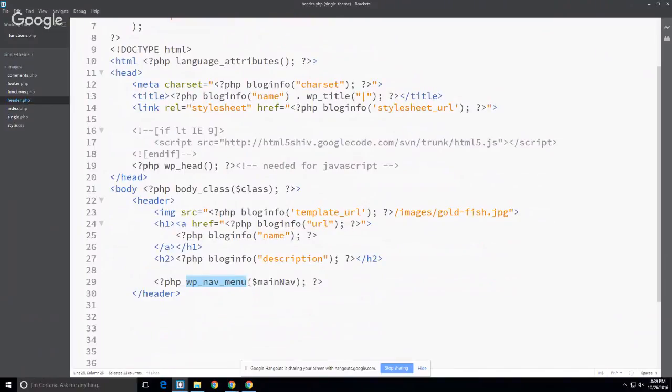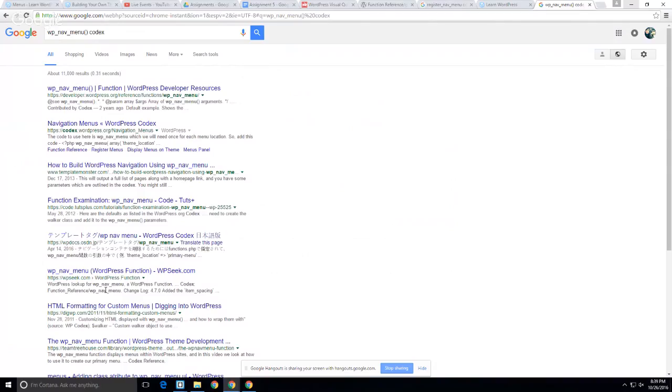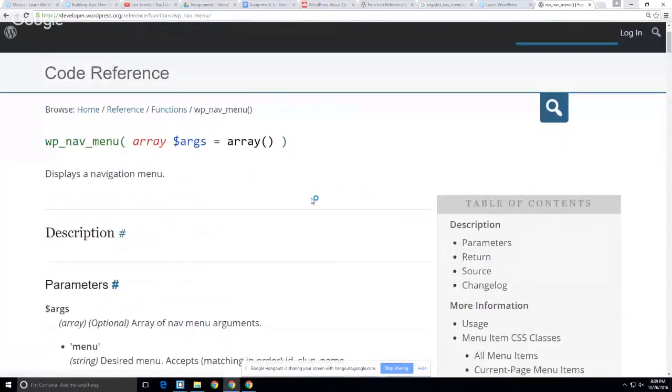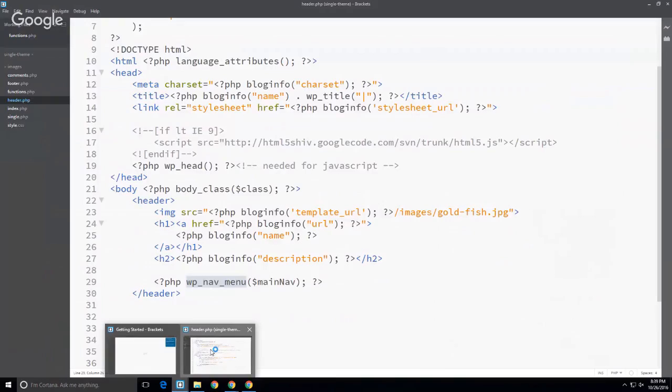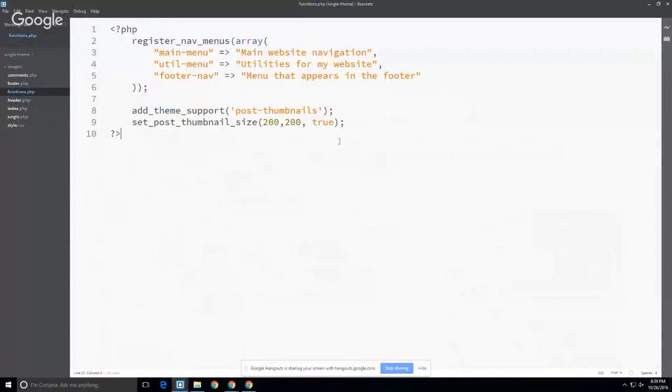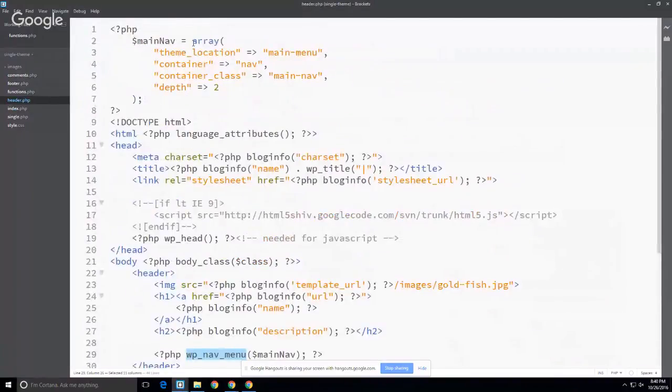Didn't we look up this function? Maybe not yet, because we're just starting to talk about it. So wp_nav_menu displays the navigation menu. The way this worked was that we registered the menu in functions.php, and then in header.php, we set up those parameters, the arguments, that you can pass to it, and to actually call it, we used wp_nav_menu. Anything to add?